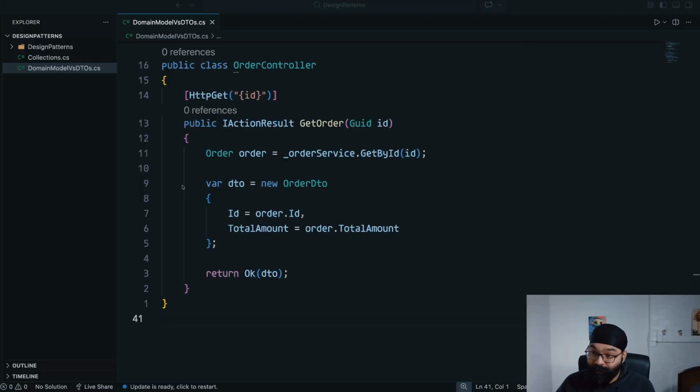Now this is how a realistic controller would look. Notice what's happening. The controller does not expose the domain model. It translates it into something safe, stable, and intentional. And just as a note, we are creating a DTO here in the code itself, but realistically, you'll use something like AutoMapper to do it automatically. But like with everything else in life, doing the right thing is always painful.